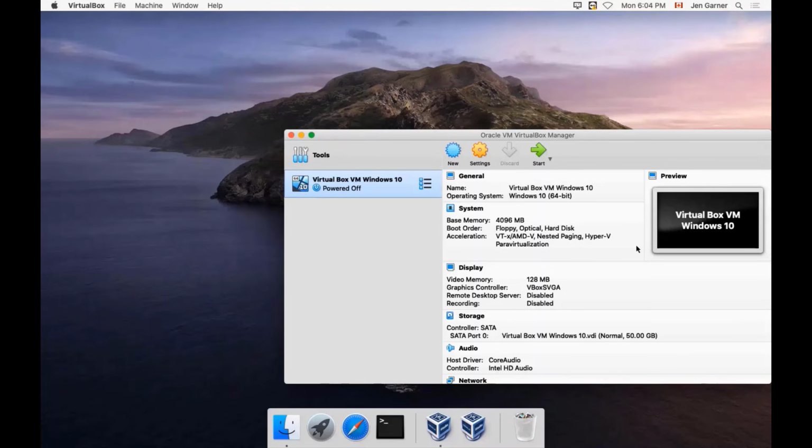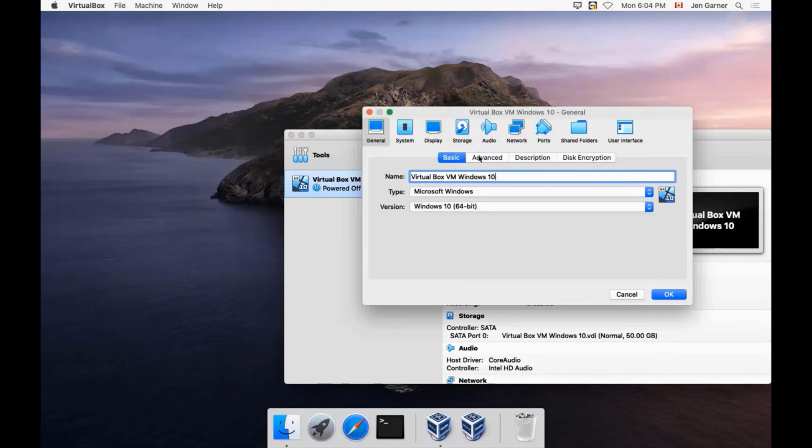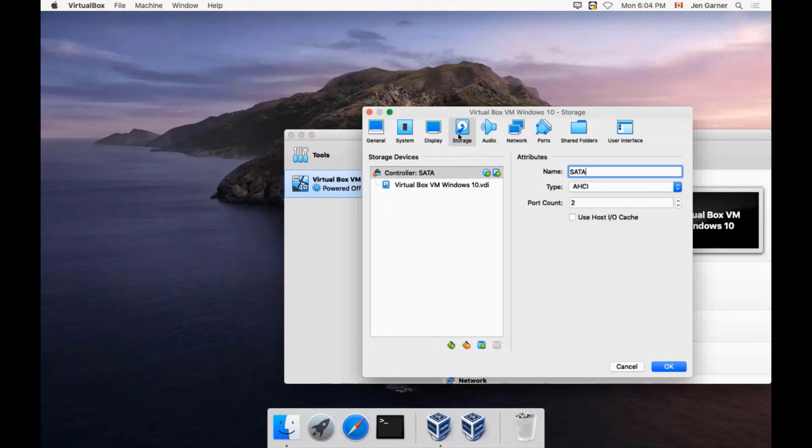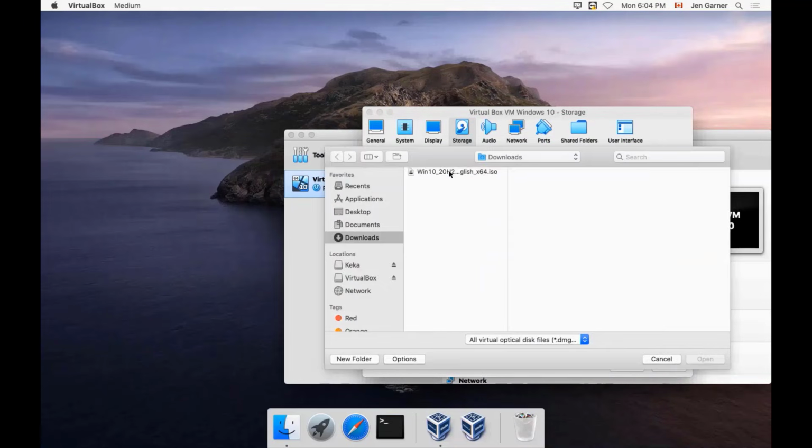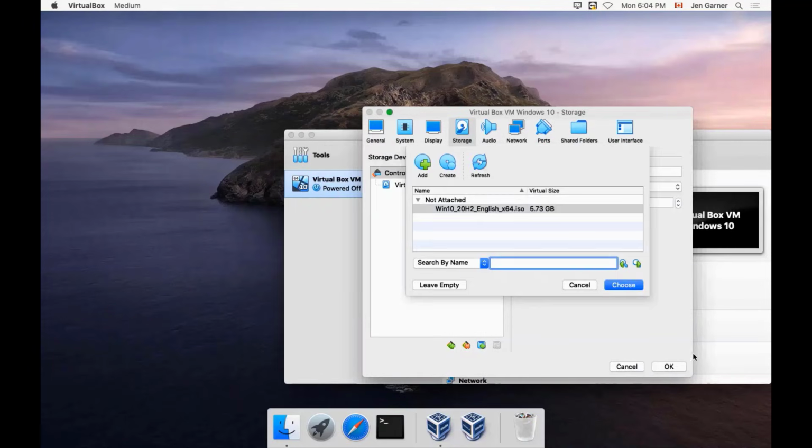If you are not prompted to insert a virtual optical disk file, the ISO file can be added manually by selecting the Settings icon and going to the Storage tab. Under Storage Devices, click the disk icon with the green plus sign to add an optical drive. Next, click the Add button to load the ISO file from your computer.